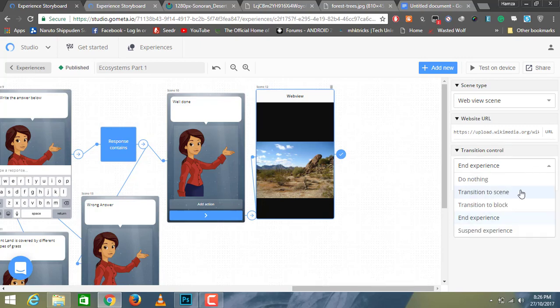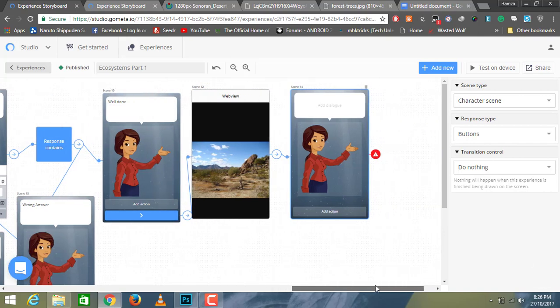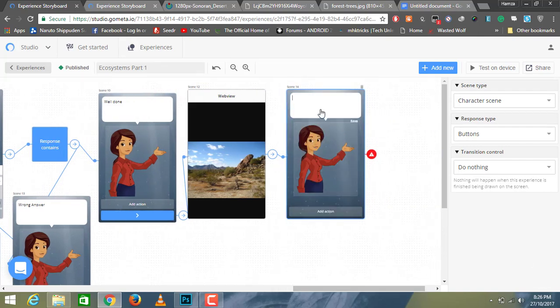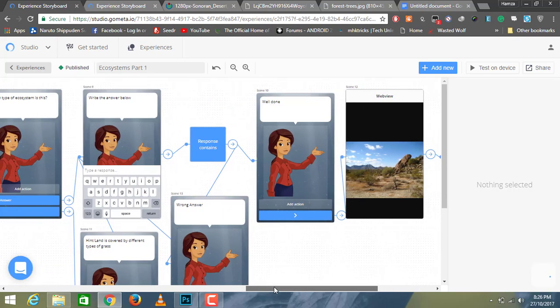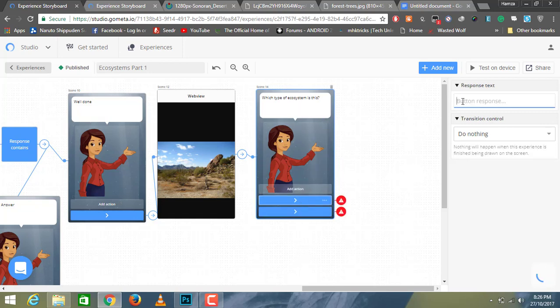I'll change end experience to transition to scene and add a new scene that will be a character scene. So I'm gonna write type of ecosystem as this. So now I'm gonna click on add action, and I'm gonna click on it 2 times. The first will be submit answer. The second one will be hints.